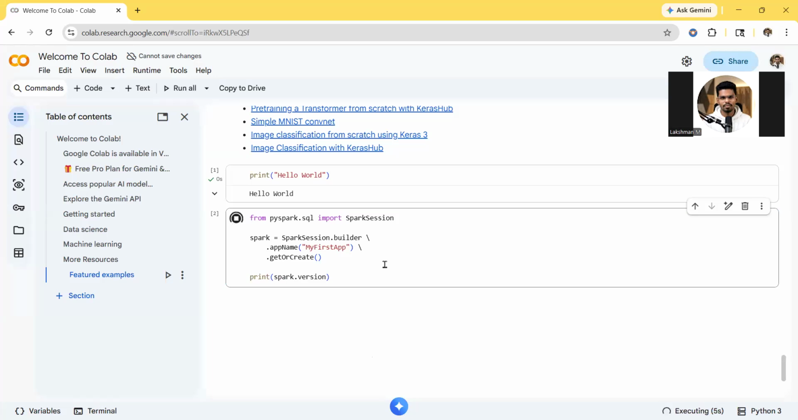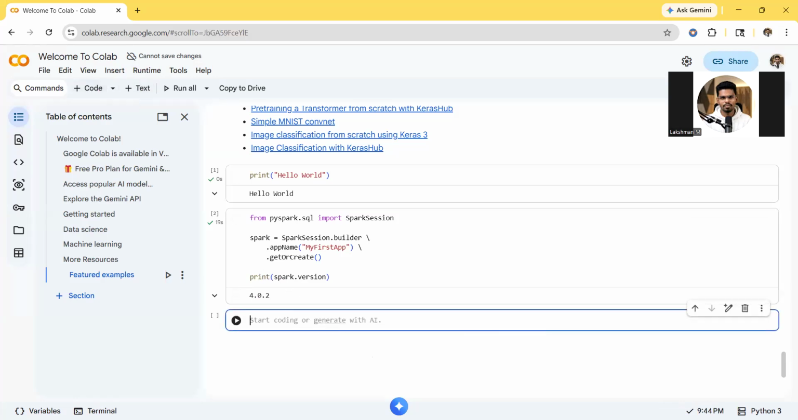It is installing Spark in our Windows. After that, for the Spark server, it will show us the version, what sort of version I'm using in my system. See, I'm using version 4.0.2 in my system. Okay, I'm just trying to execute the next code.